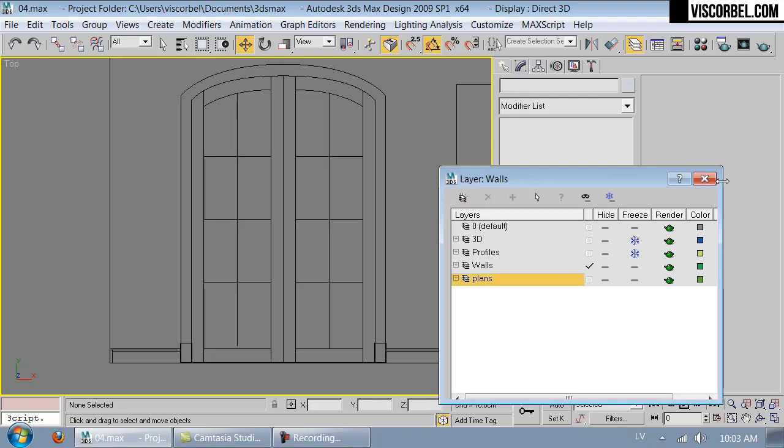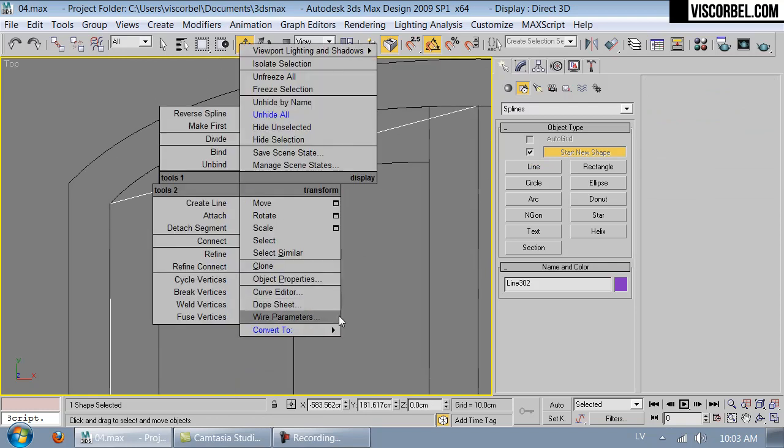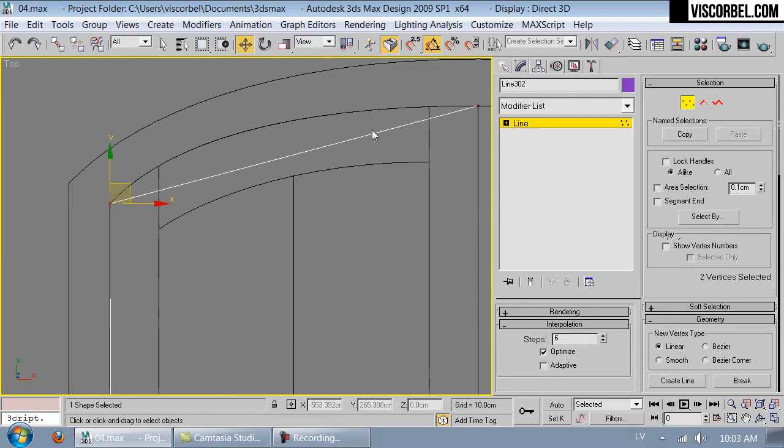Right, I'm gonna unfreeze the plans. Enable snap. And trace half of the door outline. Now adjust the shape to match the drawing. Alright, let's increase interpolation steps. Okay, that's good.